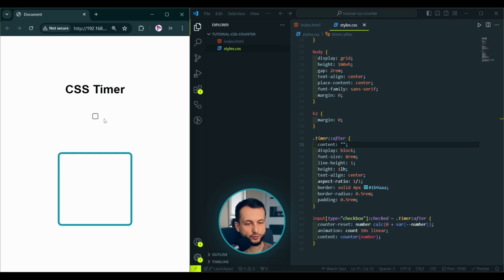And let's try to toggle the checkbox. And you see that when the checkbox is checked, the timer runs. If I uncheck it, the timer stops. But you know what? The default checkbox looks ugly. We can add some more CSS styles.